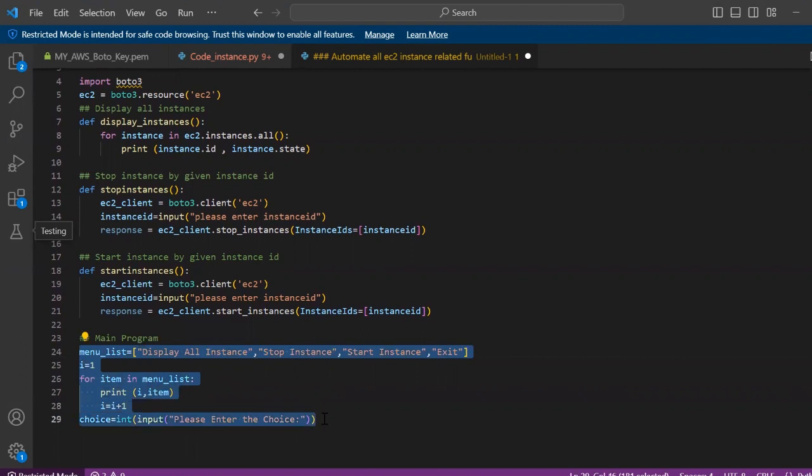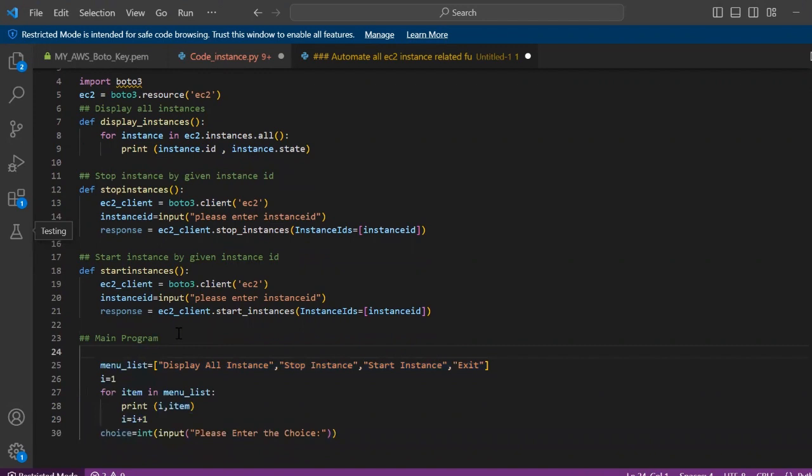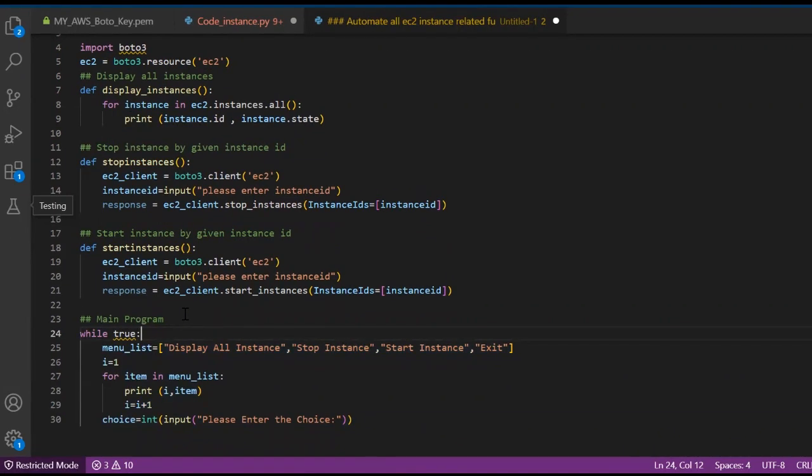But this menu we want to print repeatedly, continuously, until there is an exit. So let's put it into an infinite loop. While True is going to become an infinite loop. So I just moved the code towards the right and then placed the while loop. So that's set for the menu.